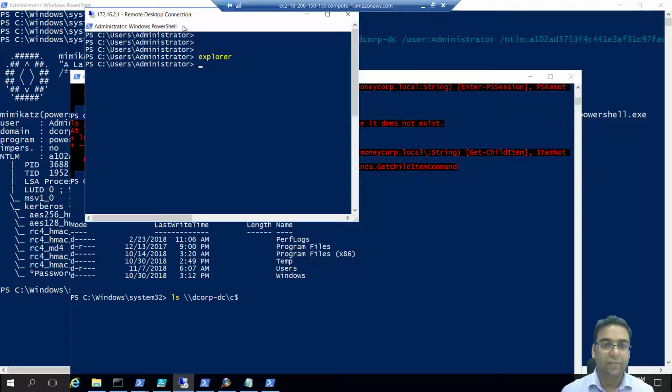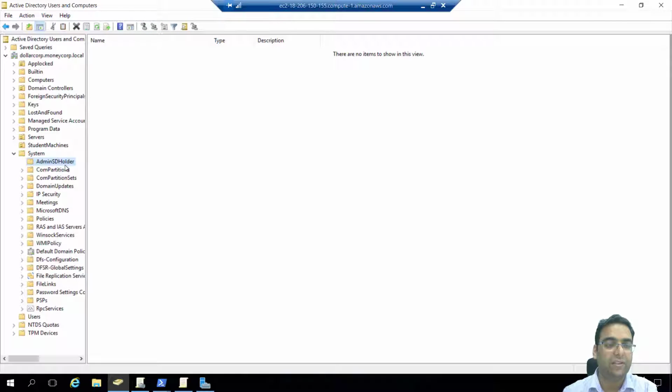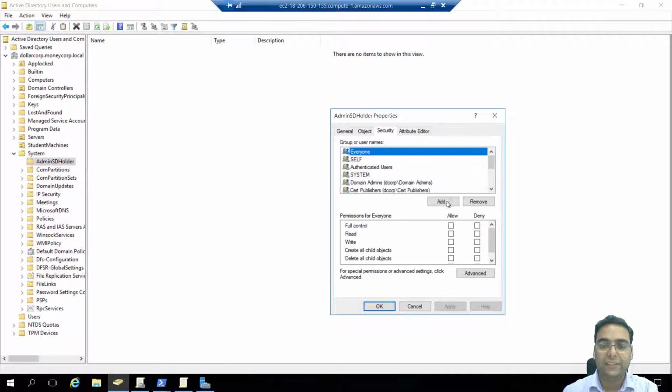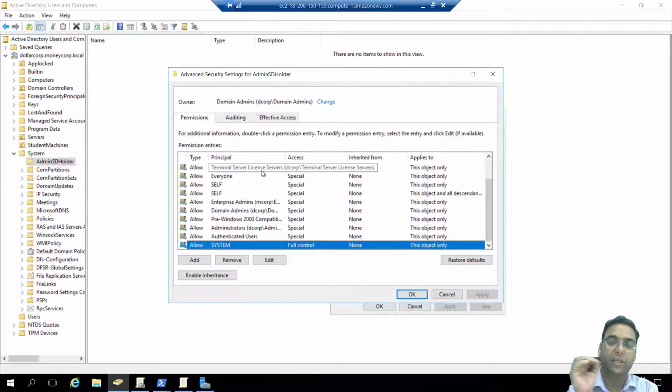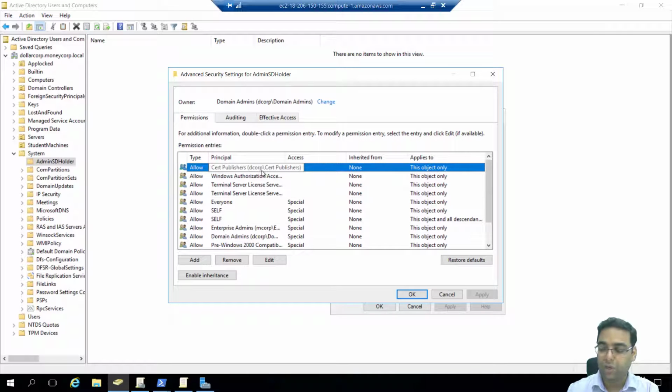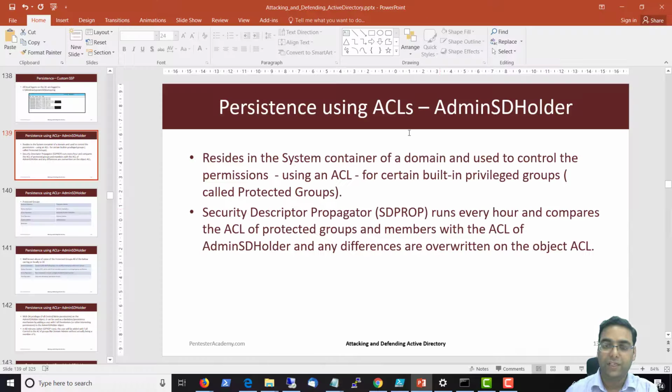So what is admin SD holder? If we go to Active Directory Users and Computers, in the system container, you will find admin SD holder. So this is the ACL of the admin SD holder group, which is overwritten on all the protected groups every 60 minutes by default. That is, if someone modifies, let's say, the ACL of the domain admins group, within an hour, that ACL would be overwritten by this one. Right, we'll come back to that in a minute.